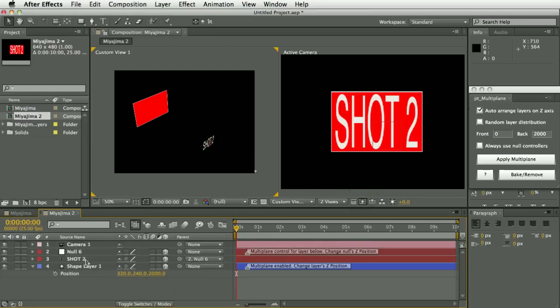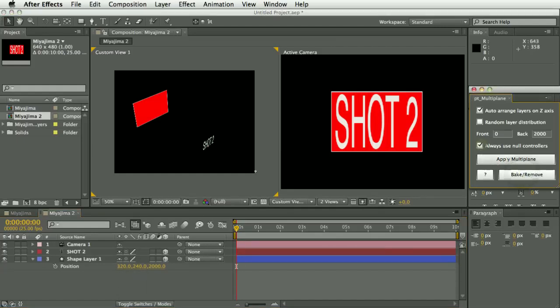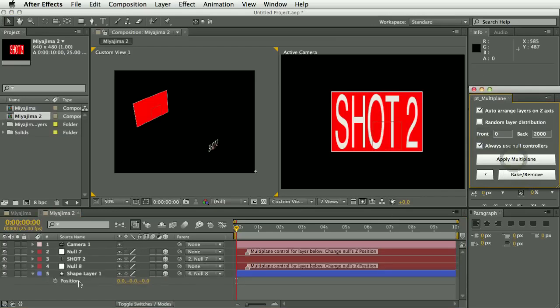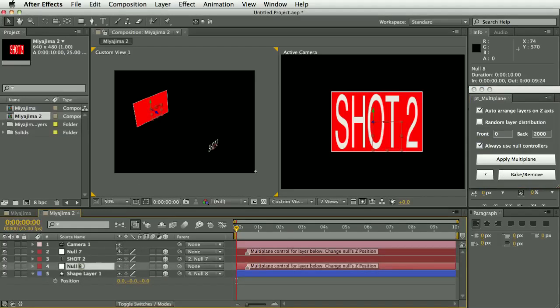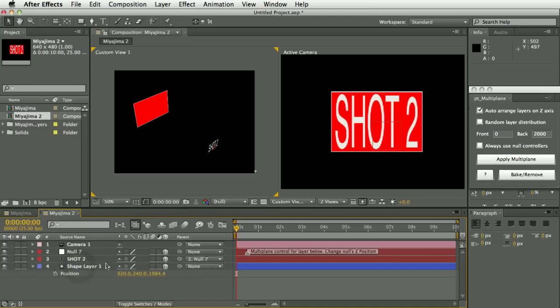When you're using null controls, I should also say that there is this option to always use null controls. So with that enabled, let's apply multiplane again, and you can see now it uses a null to control all the layers. So this shape layer back here is being controlled by a null now as well. So you do have that option if you'd prefer. With null controller layers, to bake the results in, you can just simply delete the nulls, or you can still use the bake option. That works as well.